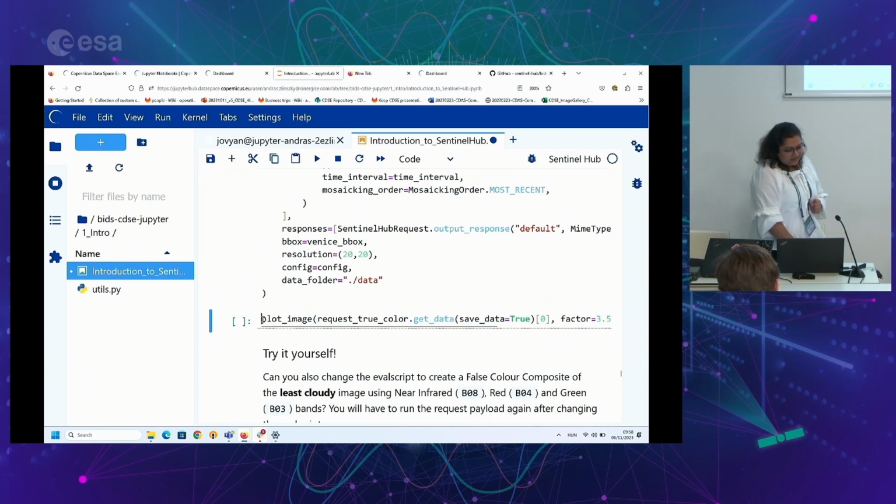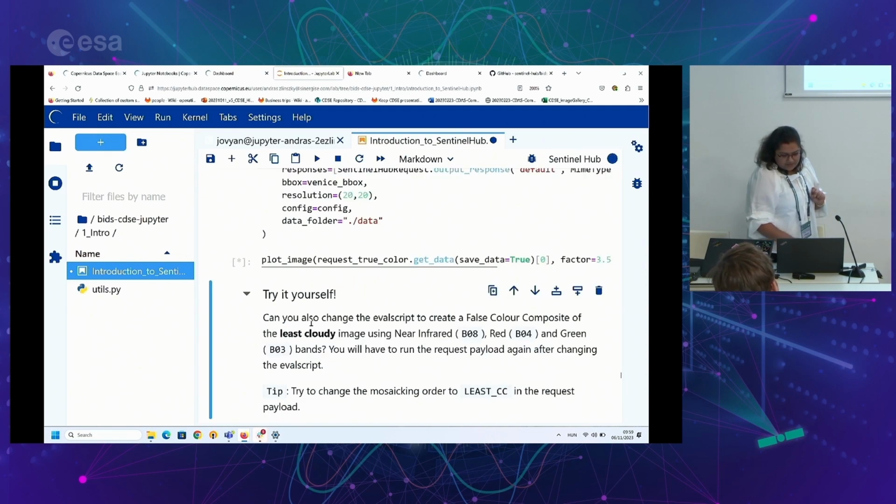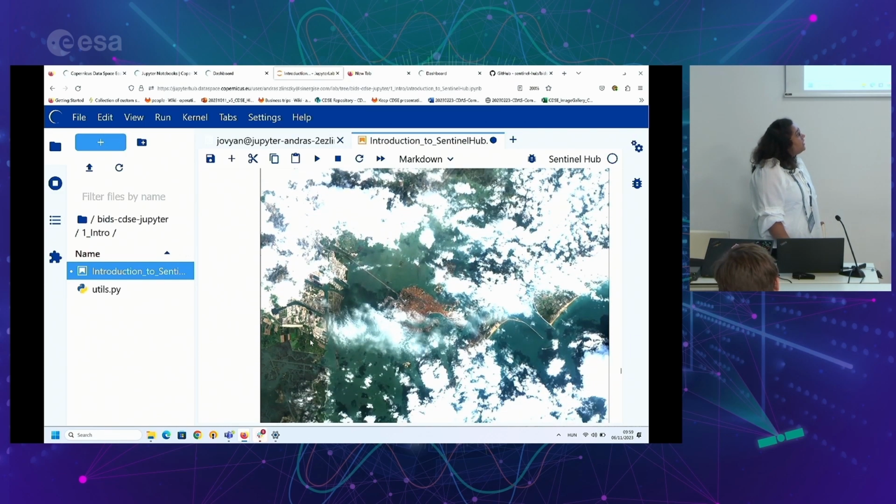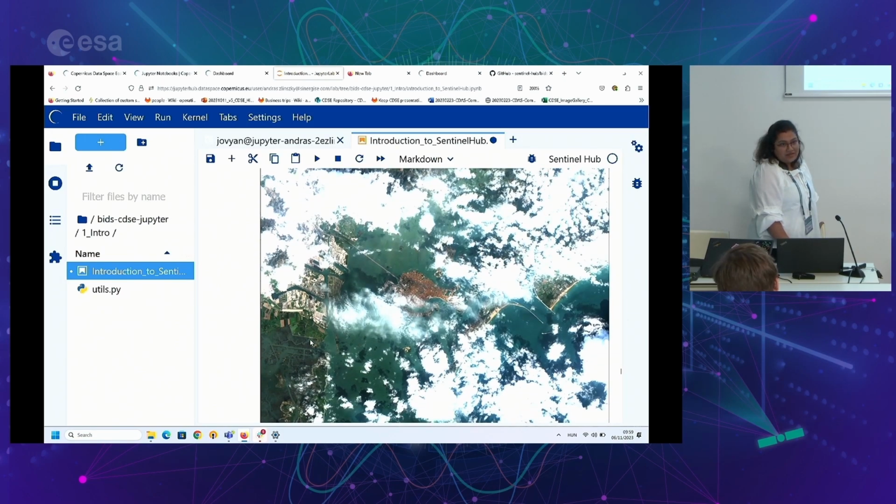With the next cell, we see that the request is made, and you have to set this save data to true to make sure the data is saved. And then the image is plotted together. So everything is happening at the same time. And you can see the image. This is a pretty cloudy image of Venice.